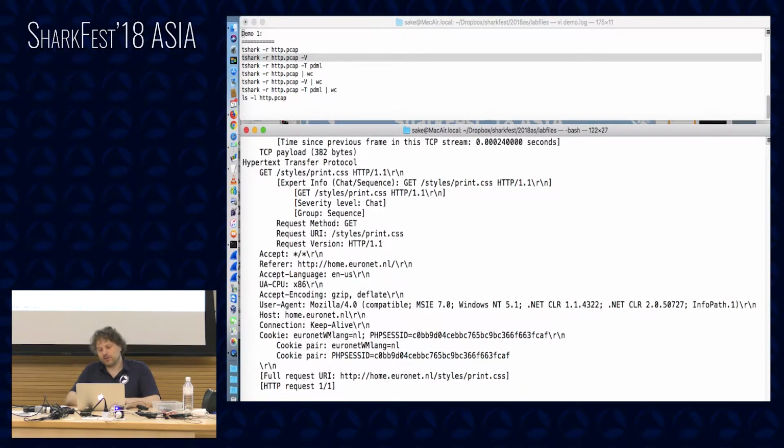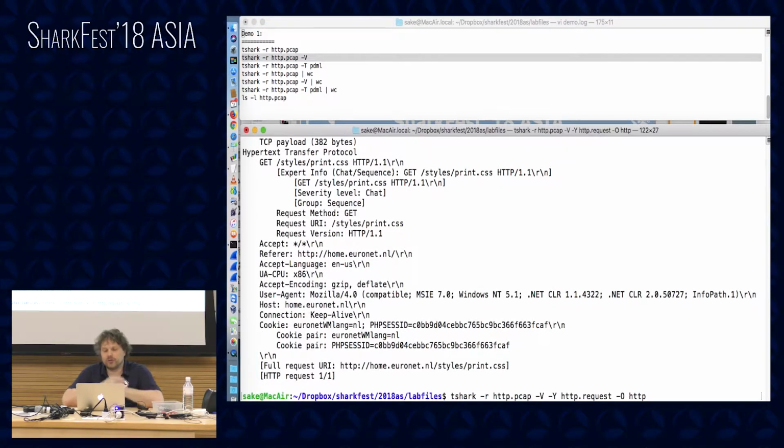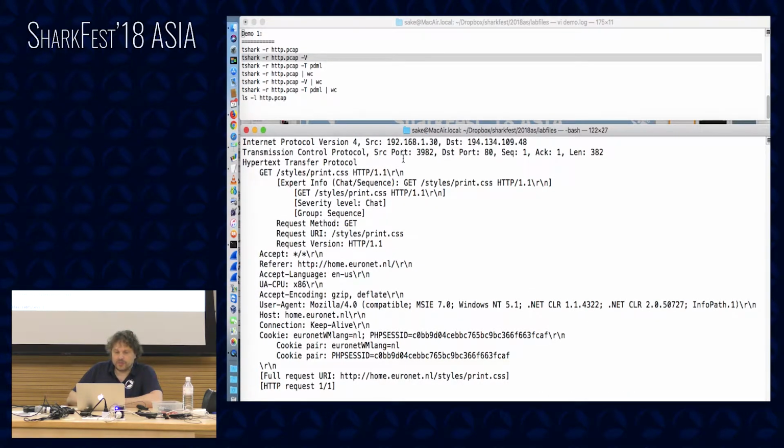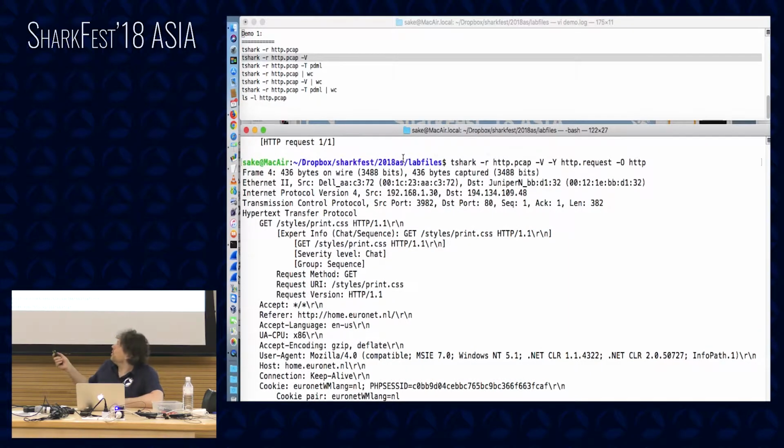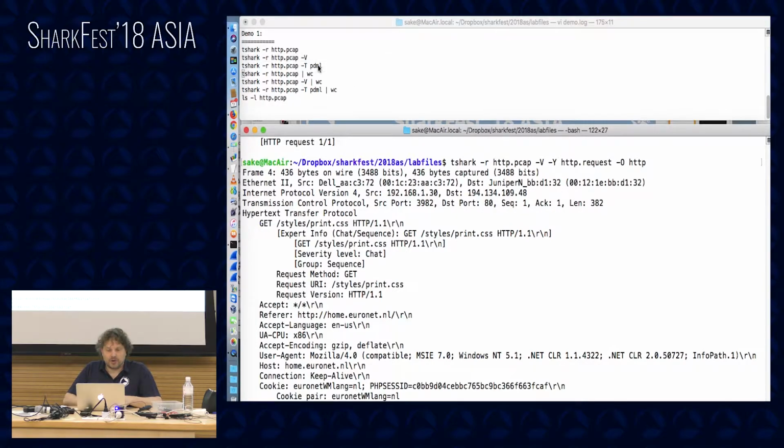So if I use -O HTTP, it will reduce that into this, where you can see that only the HTTP layer is expanded. So if you're only interested in a certain protocol to be expanded, you can use -O, and all the other protocols will just have the summary line, which is quite handy. I'm not going to show you all the PDML output.